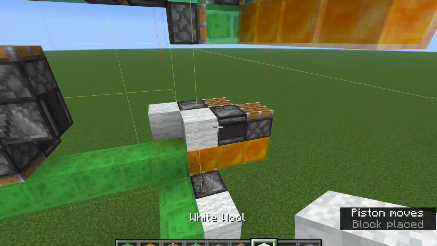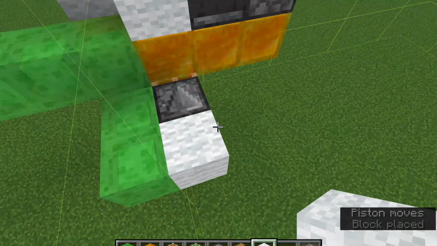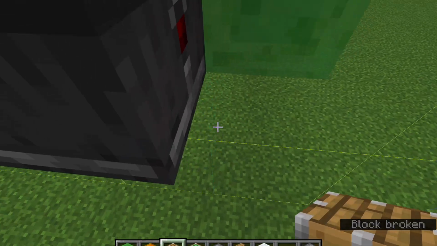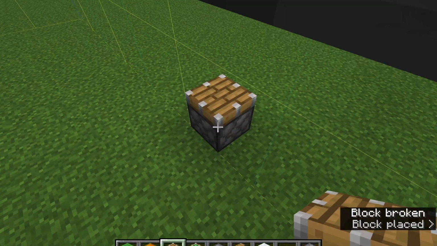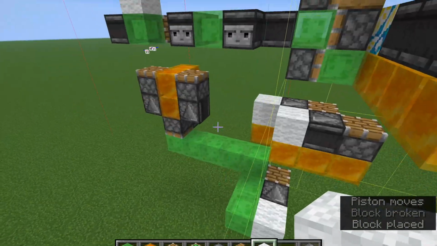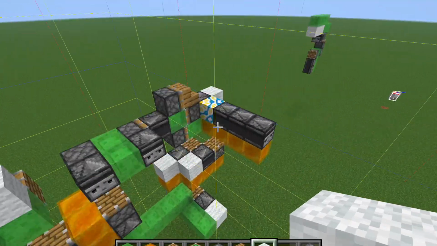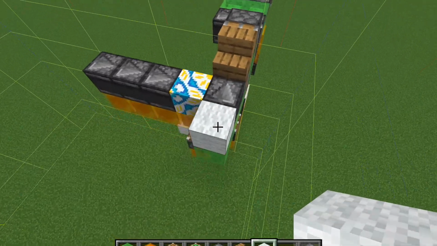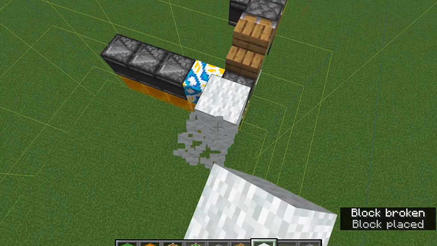and here. Oh wait, that's a sticky piston. I didn't mean to build that with a sticky piston. Under normal circumstances, that wouldn't have happened. So now we have the machine, and basically we are going to add a pillar here.